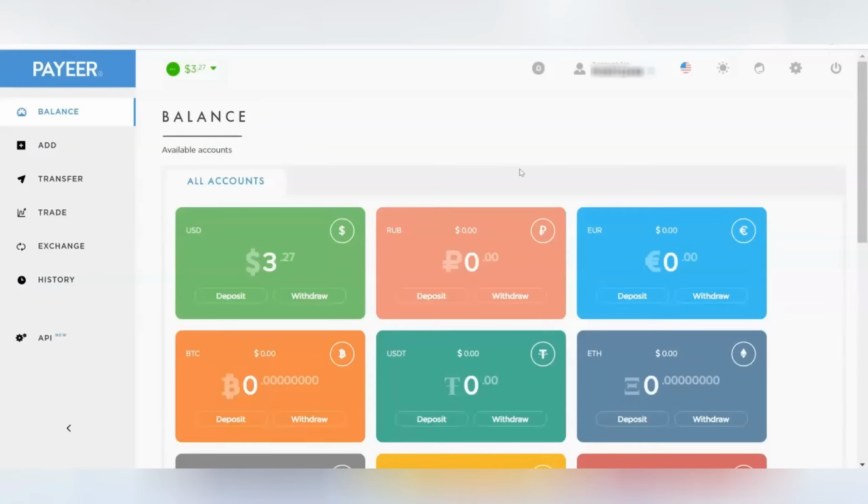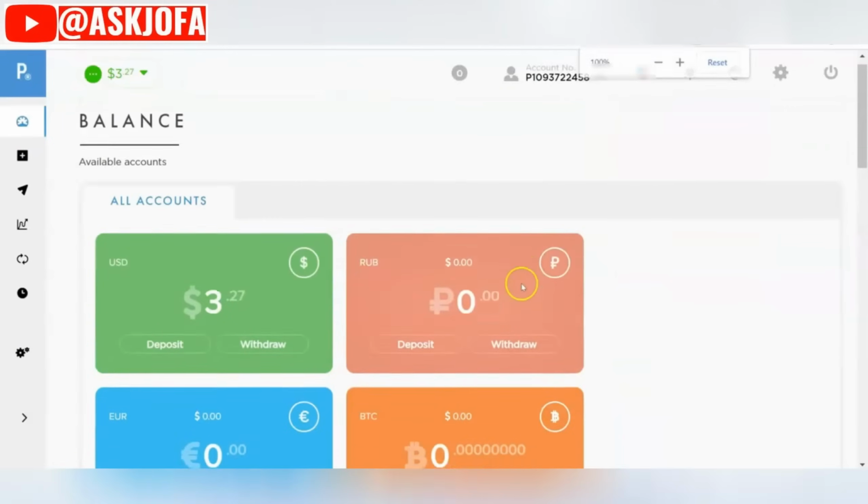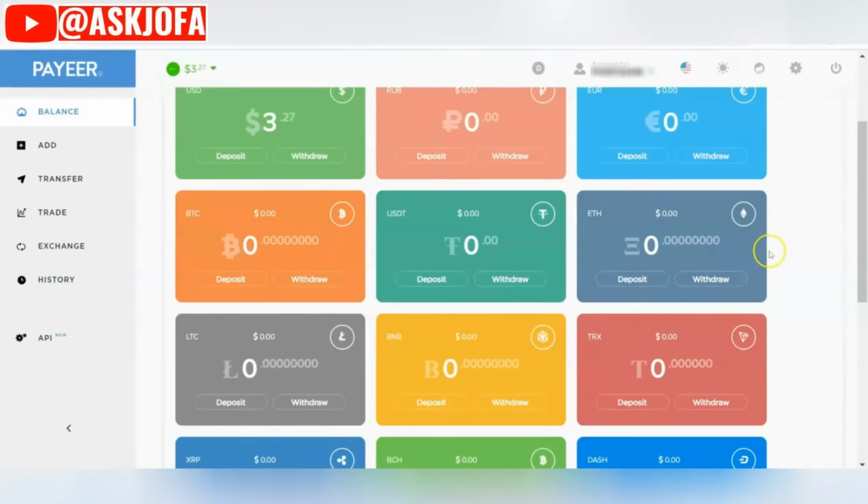This is how to use Payeer. In this video, I'll be taking you through how Payeer works, how to fund your Payeer account, how to withdraw money from Payeer, how to do transfer to different wallets, and in general, how the Payeer platform works.